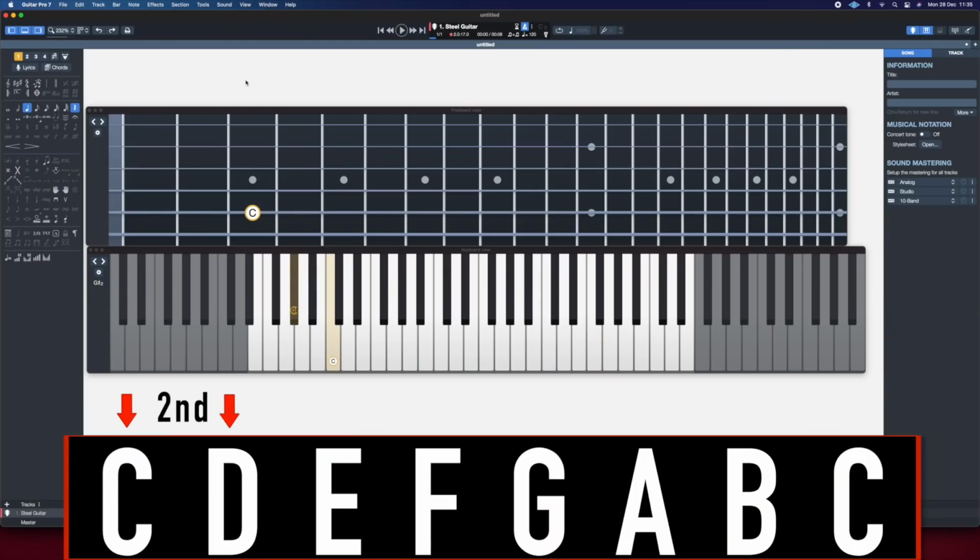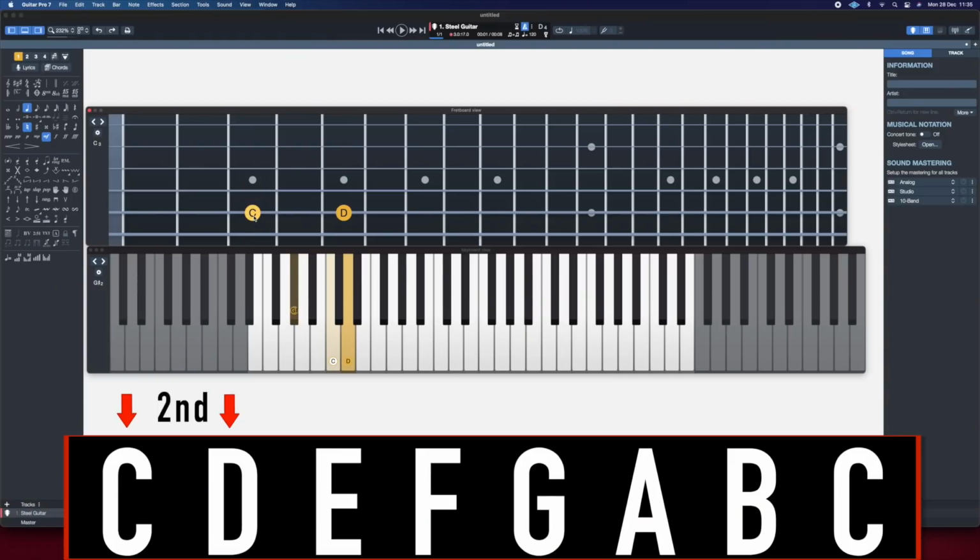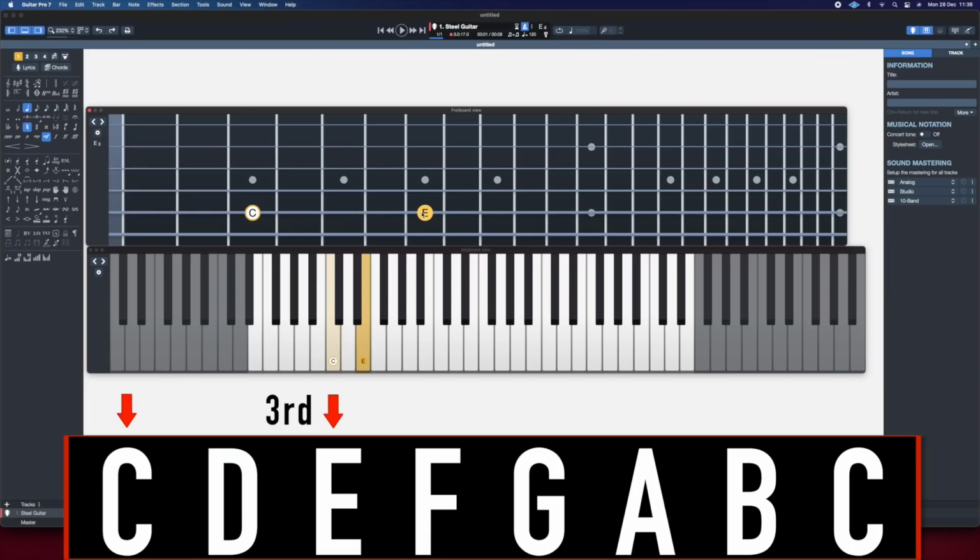Now let me give you a practical example. The interval between the notes C and D is an interval of a second because there are only two notes. The note C, which we can call the root note, and the note D, which we can call the target note. Now the interval between the notes C and E, for example, is a third because there are three notes. The root note C, we go through the note D, and then the target note is the note E, which is the third note. Same thing for the other intervals.